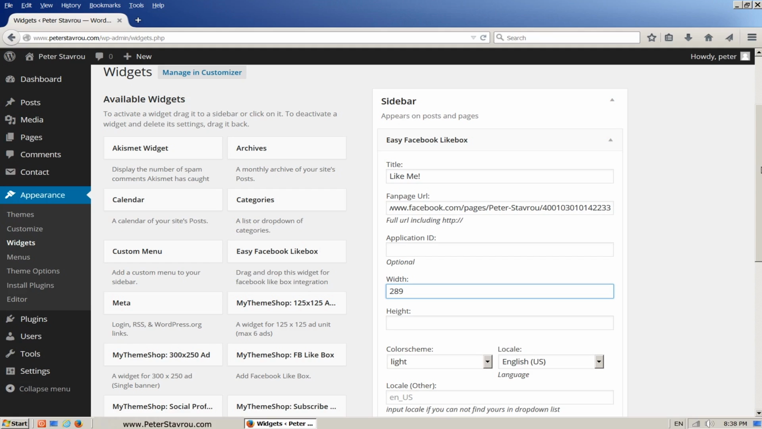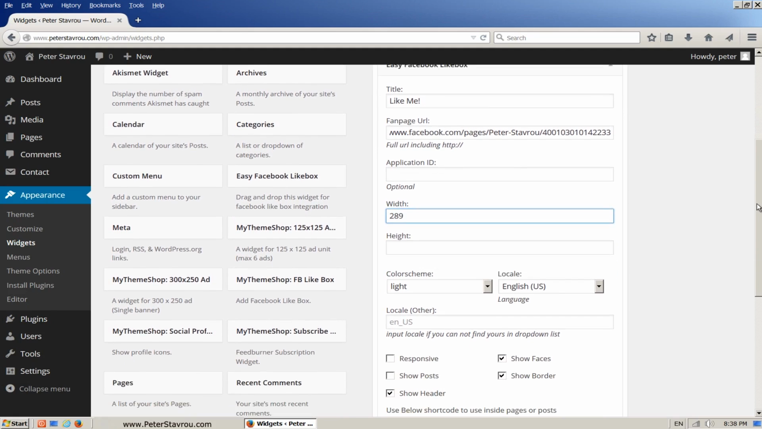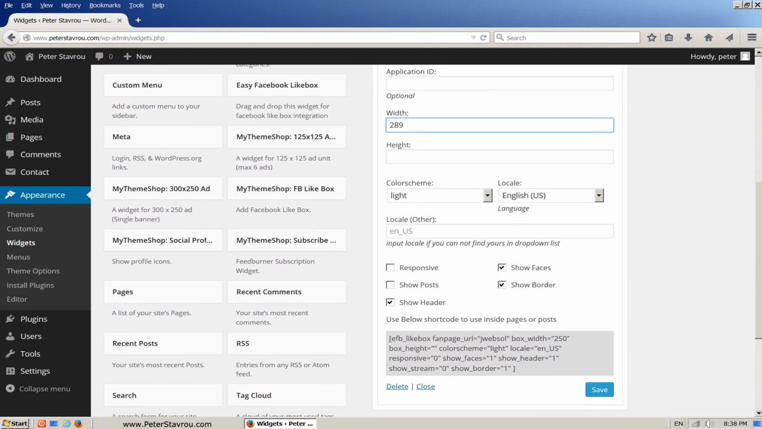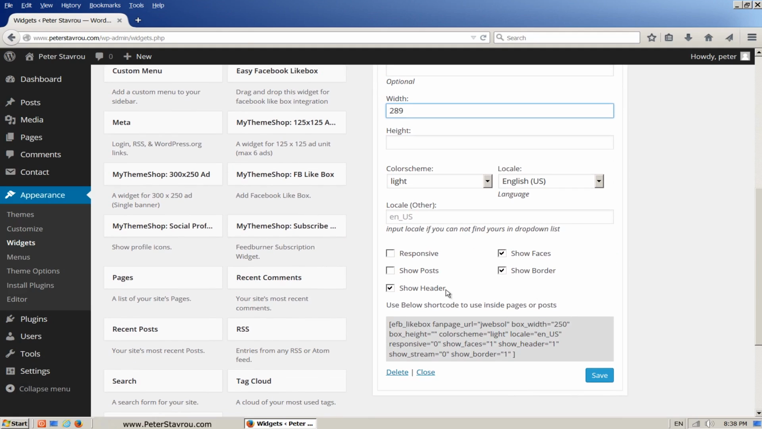I want to use the default height for the widget, so I'm going to leave it blank. Then there are some other options you can play around with to get the Facebook like box to look how you would like it. Just for your information, if you copy and paste the shortcode into the text tab of a page or a post, it will display the Facebook like box in that specific page or post, as well as the sidebar. Click on Save and go take a look at your website.